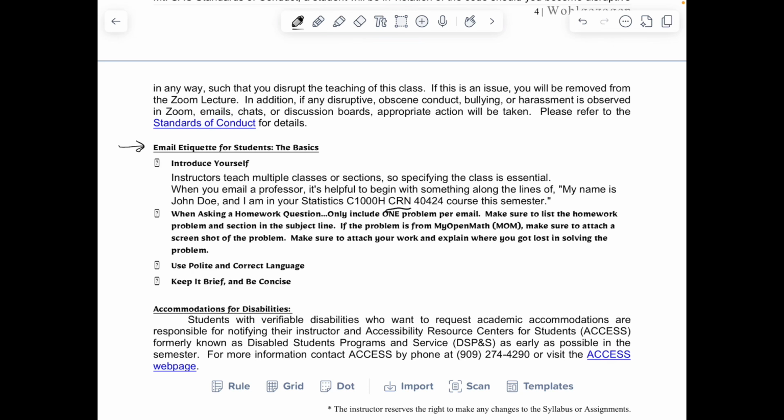And then when you ask a question about MyOpenMath, those problems are unique for you, meaning that they might all be the same type of problem. However, the numbers might be different for every single student. So you want to make sure you include a screenshot of that problem when you ask a question about it. The reason why is this allows me to better help you with your exact problem.